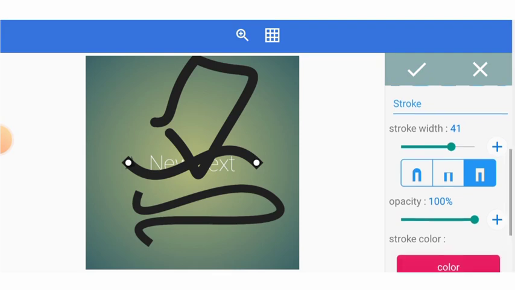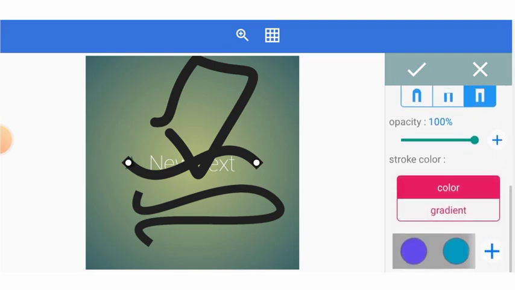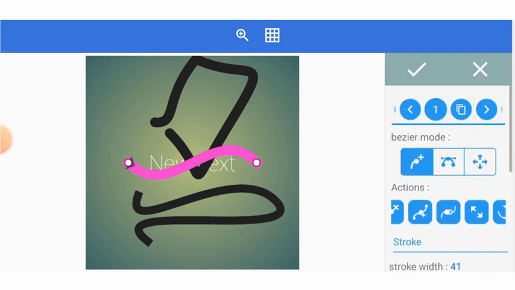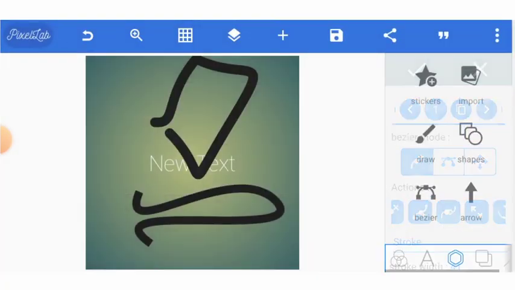Okay, so we can now change the colors here. You can change the color here. I'm still going to use this Bezier tool. It has a lot of functions. So let me delete all this.